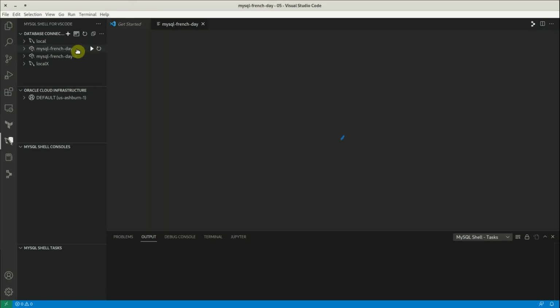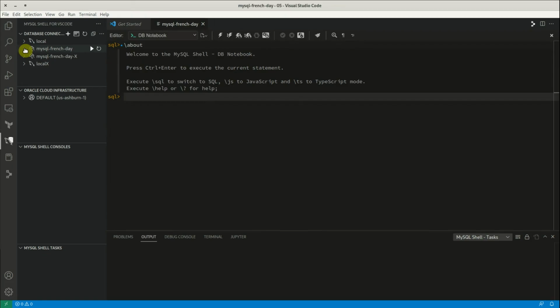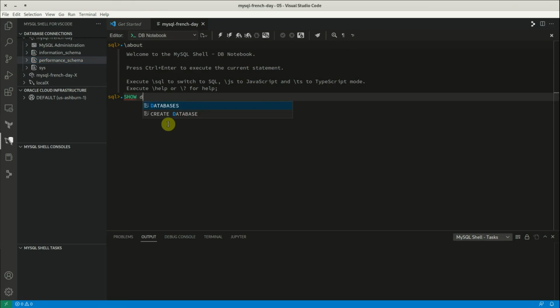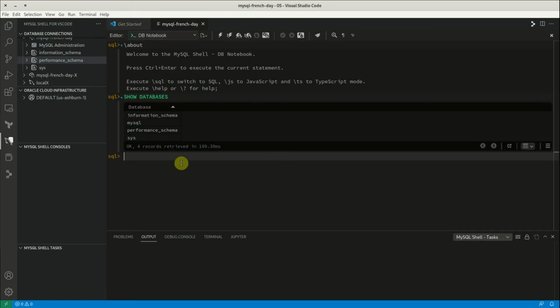I am using an instance in OCI, very easy to connect to OCI using MySQL Shell for Visual Studio Code. So I'm connecting there. And we can see here we already have some of the predefined databases, information schema, performance schema, and sys. As you can see, MySQL, we don't see it here. It has all the system tables. So if I do show databases and I execute it, I can see that MySQL is here.